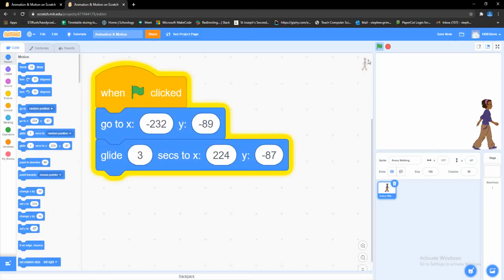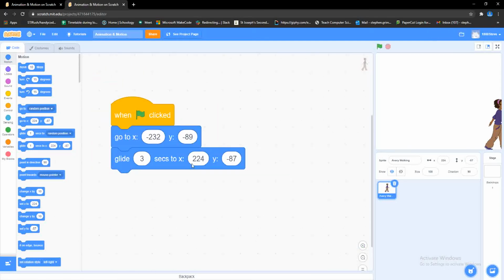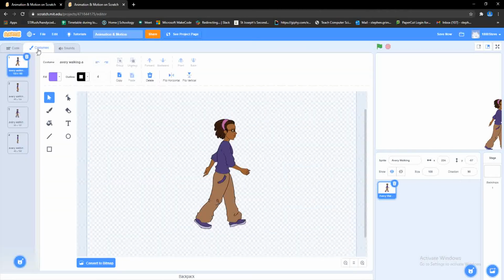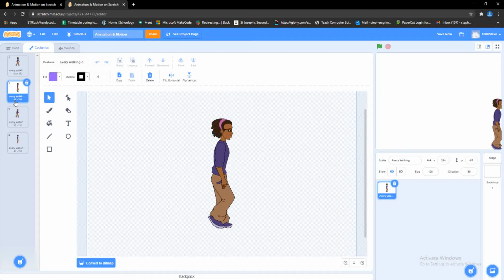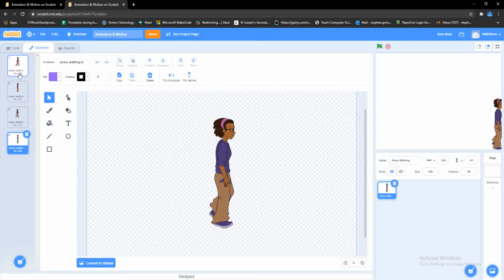But it doesn't look like she's walking. It just looks like she's gliding, as it says. So let's try adding some coding to make it look like she's animated. If we go into costumes, at the top left here, you'll notice that Avery has four costumes, A, B, C, and D. Moving through those costumes will make it look like she's walking if you play them fast enough.